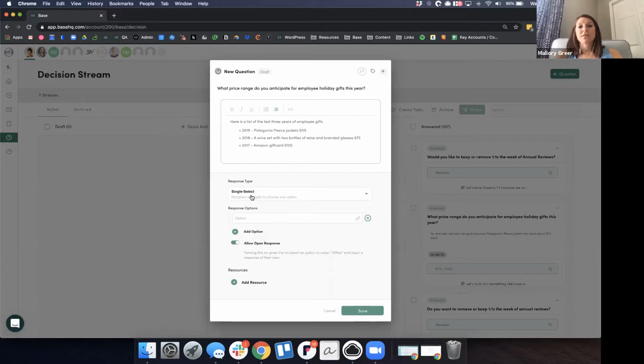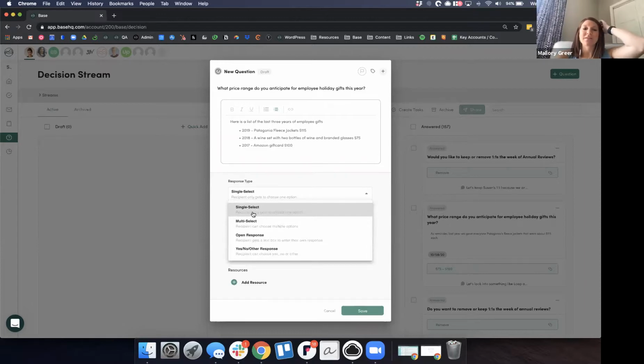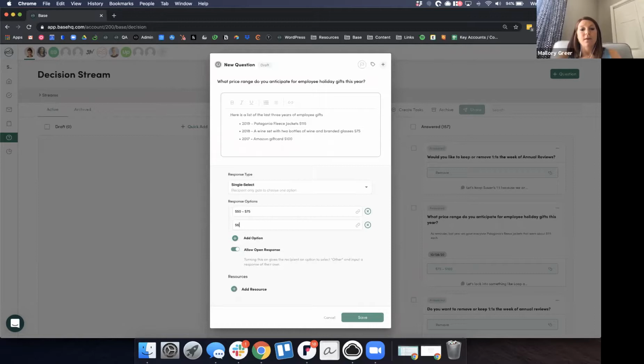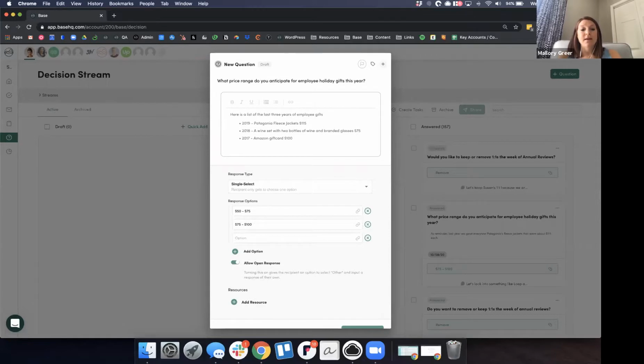From here, we can choose our response type, and that's likely going to be based on the type of answer that you plan to put in front of your executive and how you anticipate them responding. So in this scenario, I want to be able to give them several price ranges, but I only want them to be able to select one price range. So I'm going to choose single select, and then I'm going to start putting my price options in here. So perhaps the first level is 50 to 75. Maybe the next one is 75 to 100. Maybe the next one is 100 to 150. I can add as many responses as I want.